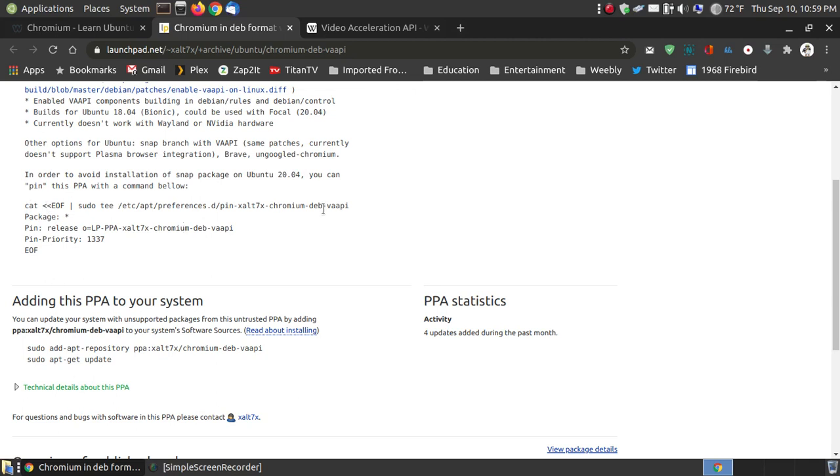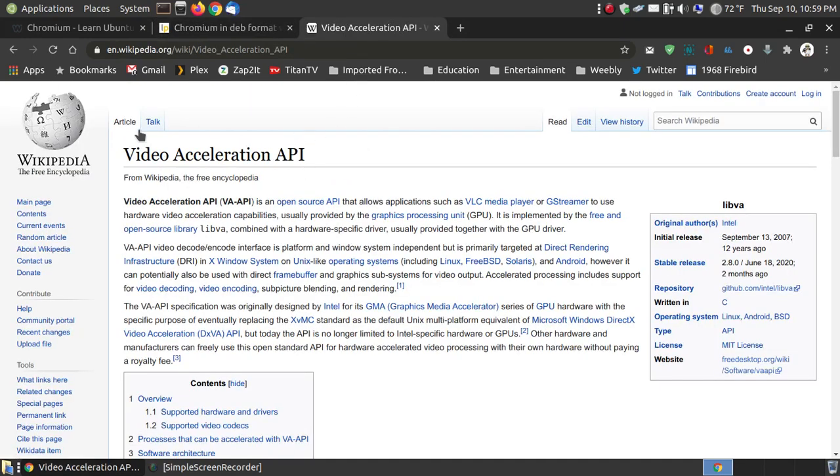It will provide you with the deb package along with the VA API. And the VA API is a video acceleration API, which is an open source API allowing applications such as the VLC media player or GStreamer to use hardware video acceleration capabilities provided by the graphics processing unit, the GPU. So that's what it will be installing. So if you see the VA API, don't think that it's installing something hidden. It just allows you to have an application that works with your graphics processing unit.